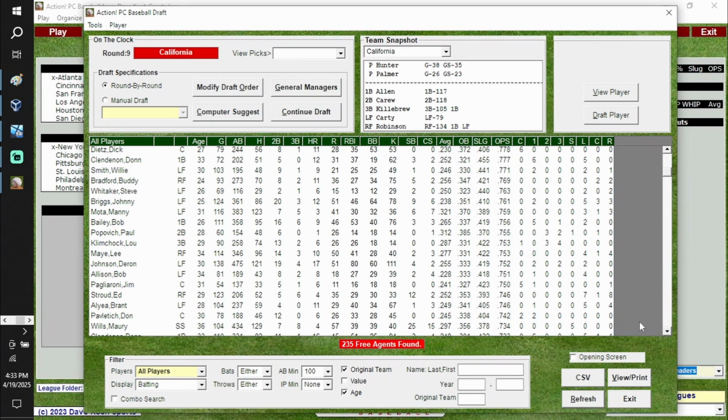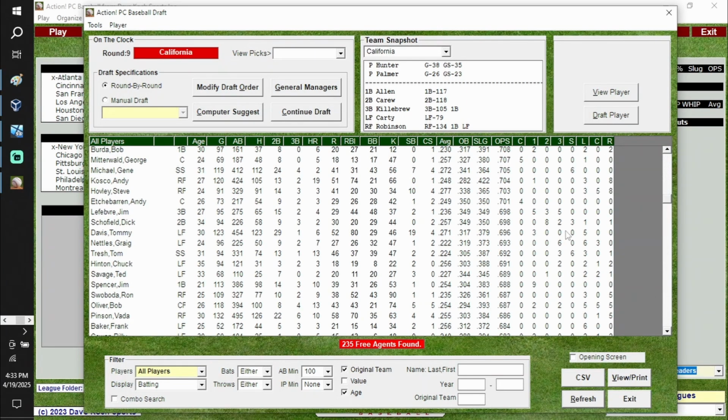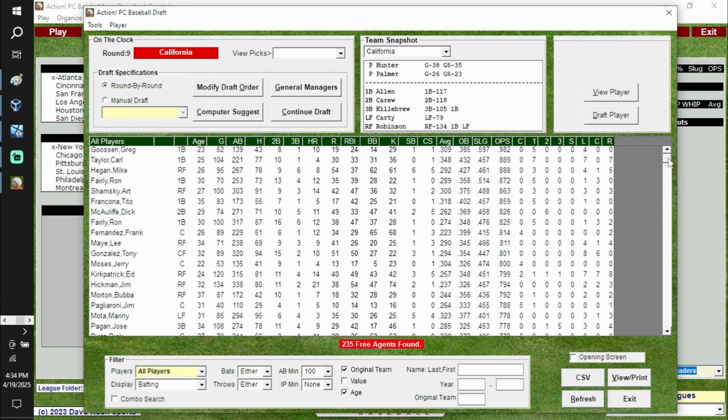Decent, not great OPS, but decent on base. Good batting average, 25 steals, 15 caught. Not great, but I do need a shortstop, so that might be an option there. I mean, if we're looking after that, it's Gene Michael, Tom Tresh. Can we gamble and hope that Maury Wills is still there next round? We're going to do that.